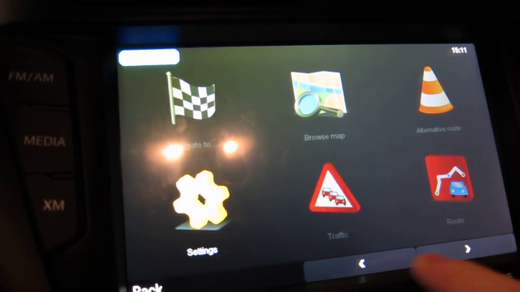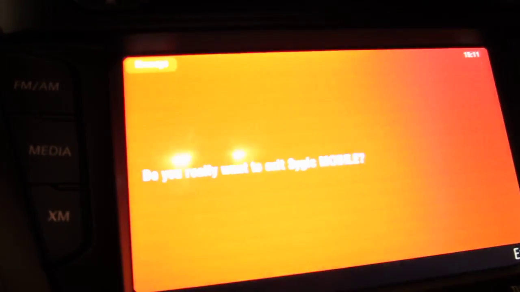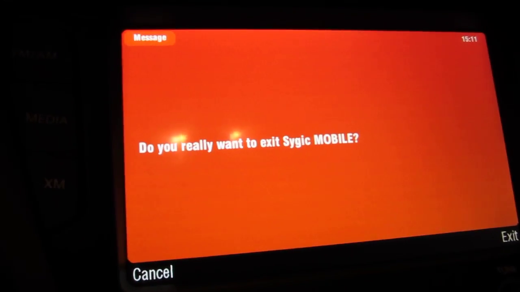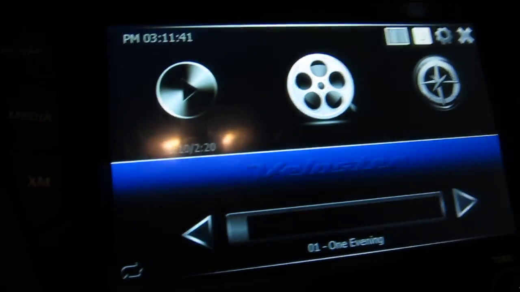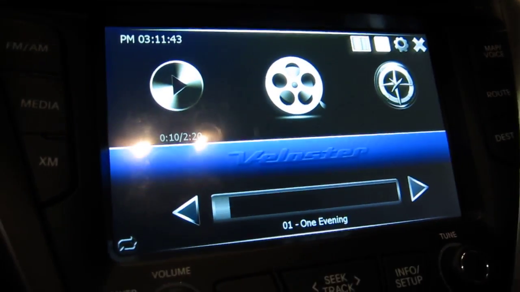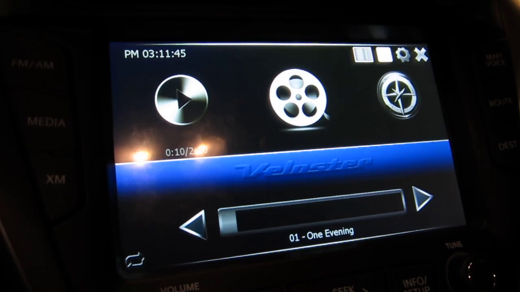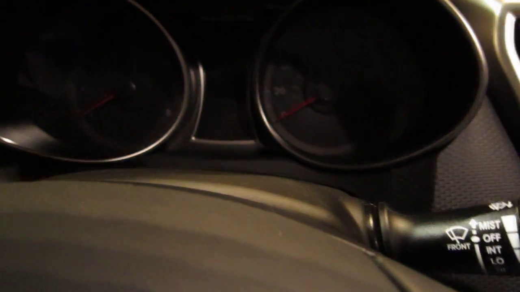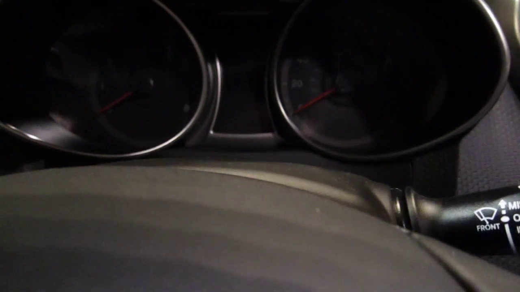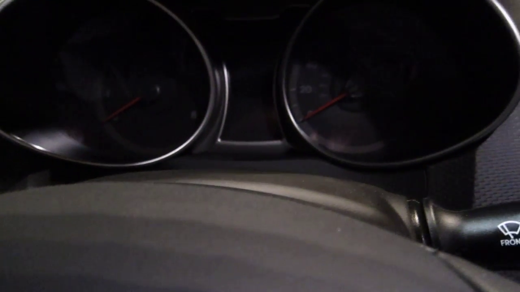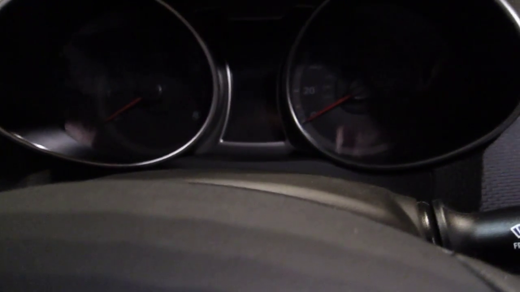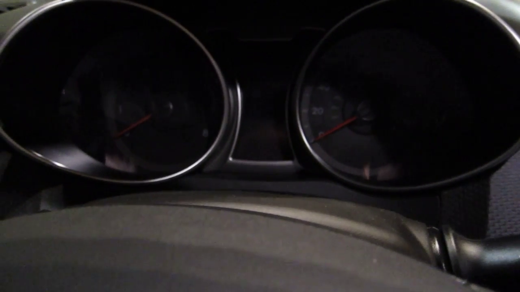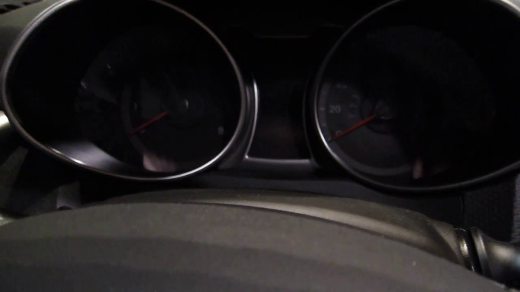But to exit out, basically you're going to exit. Just hit exit here. It's going to ask you, do you want to exit? Say yes. And then it takes you back to the shell. But that's the basic overview of the version with navigation. I'll just show you a quick setting here with the version without navigation. So you can see what the regular version looks like.